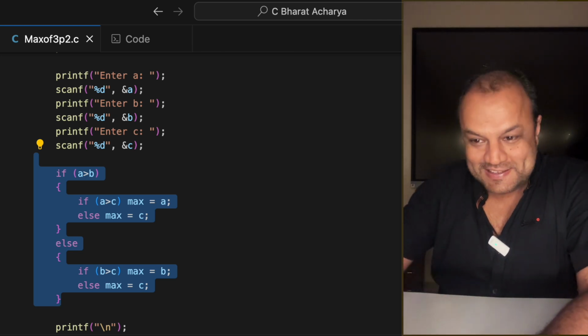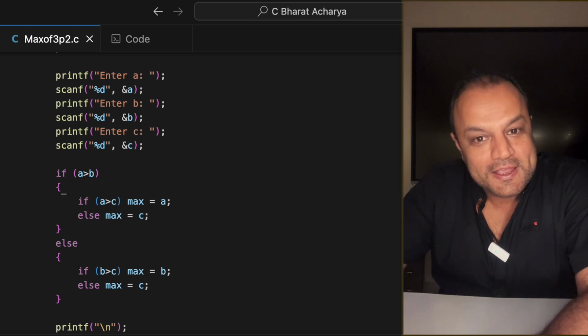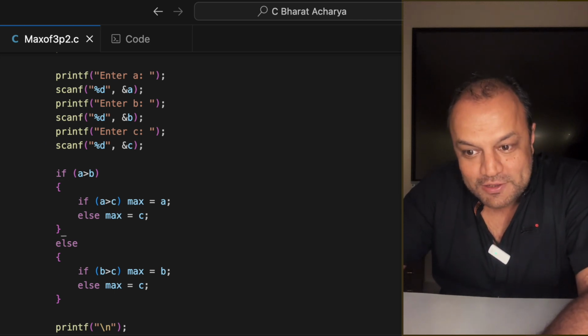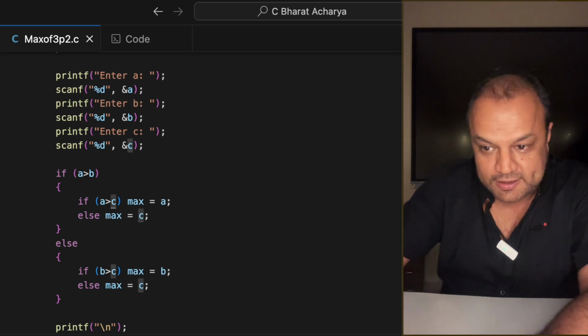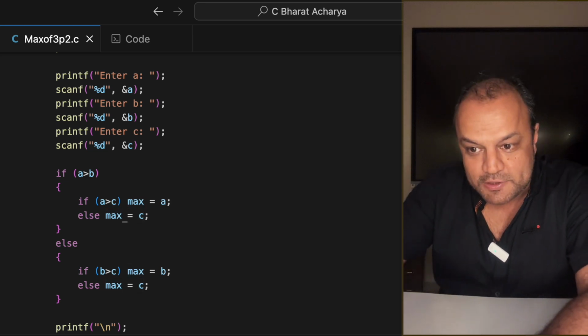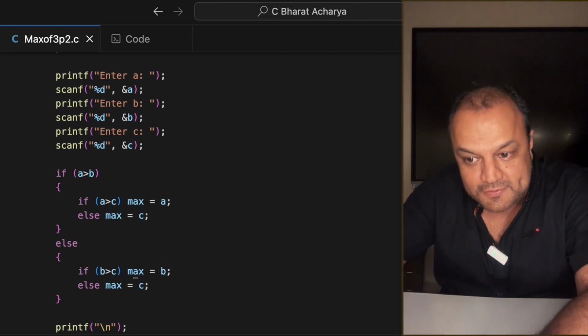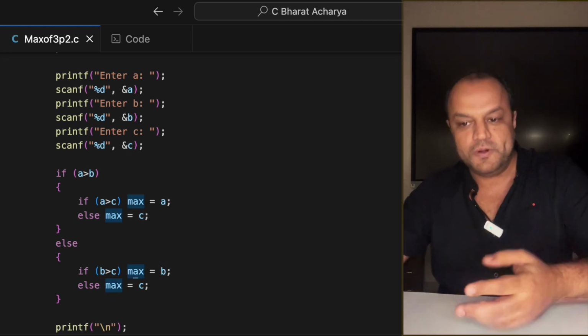In this method of nested if-else, you understand for 3 variables, there were 2 levels of if-else. For 4 variables, there will be 3 levels of if-else. Within this, there will be another nested if-else. Within this, there will be if-else. Within this, and it will become too complicated. It will be stupid, like I said.